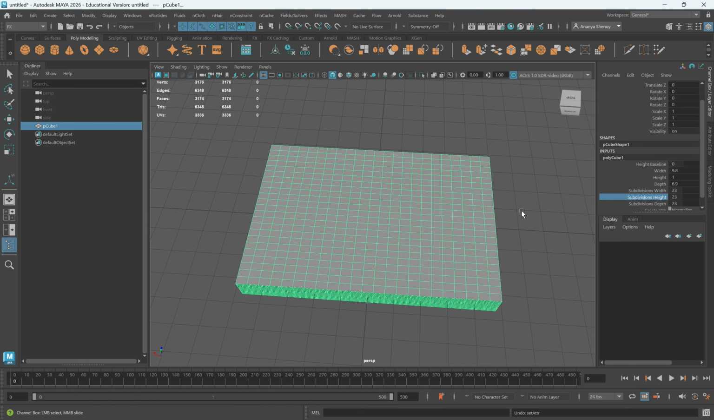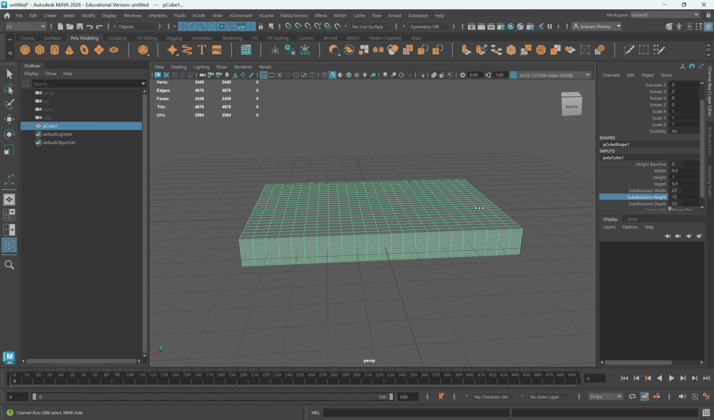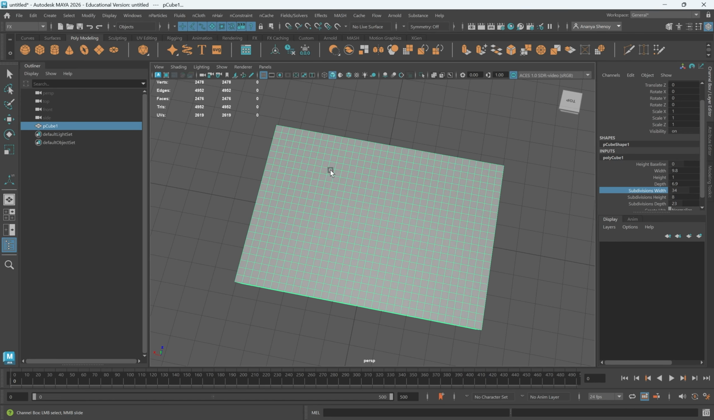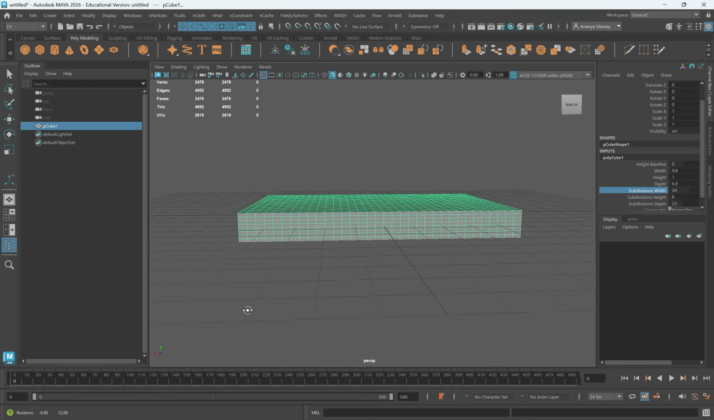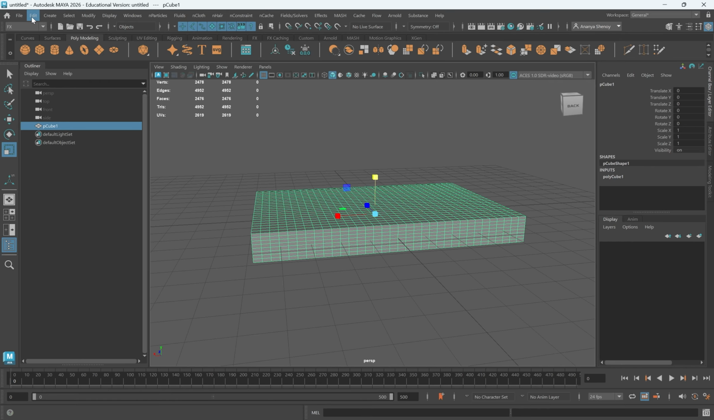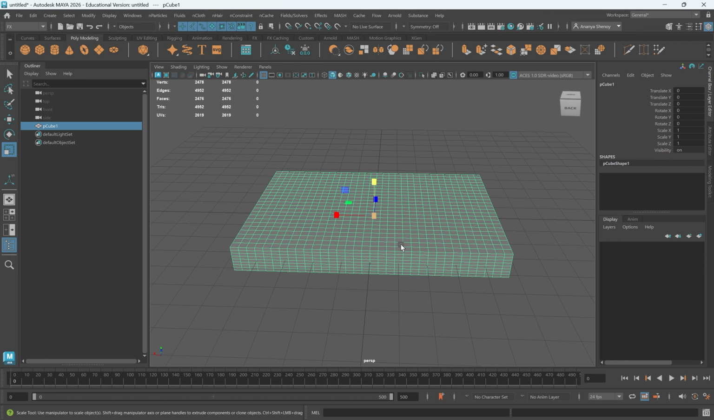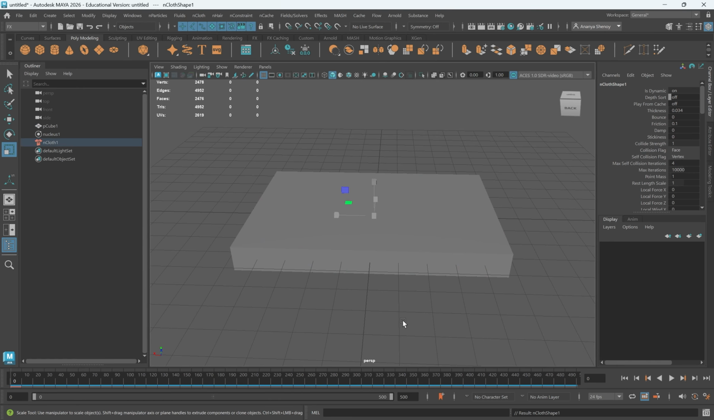Maybe not the depth, that's the height here. So reduce some on the height, you don't need so many. And let's add some more on the width. Try to get them as even as possible. So now this is our Ncloth pillow. We can delete history, so edit, delete by type, history. And now let's go and add Ncloth properties to this. So let's start off by creating Ncloth, create Ncloth.